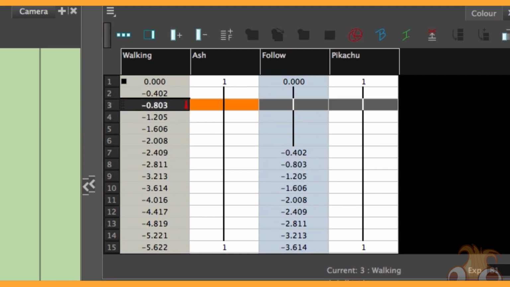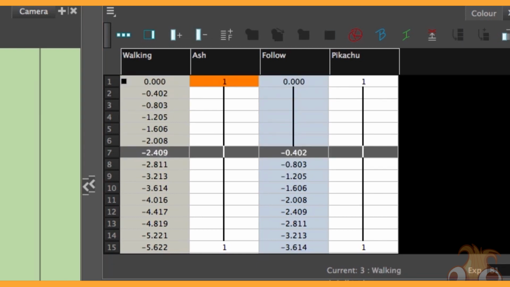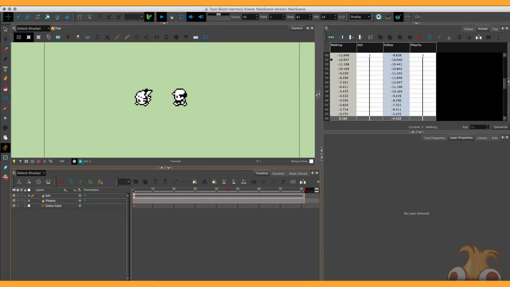So that's neat. Does it work? Let's press play. Oh, look at that, it's following! It's automatic! That's just built in there now. So wherever you move Ash along the X plane, Pikachu is always just going to follow behind him. That's neato. So now you can program animations.